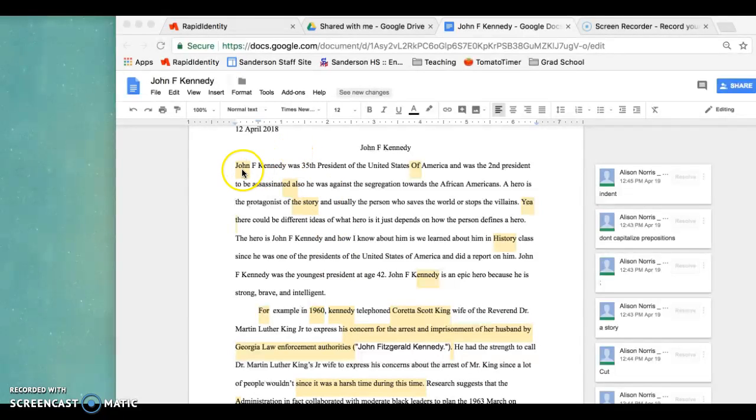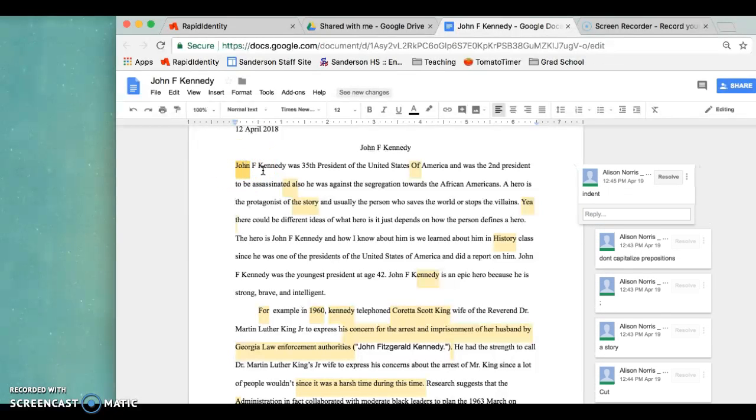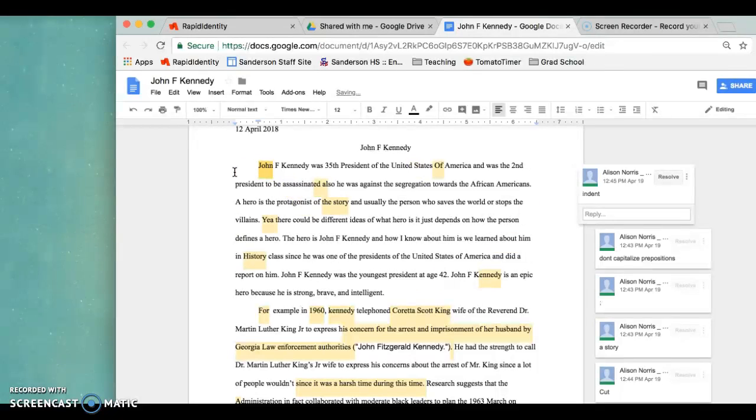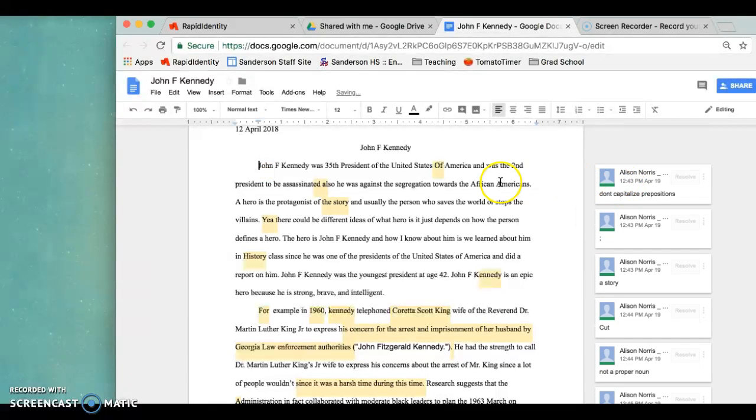So let's look at this comment, for example. John F. Kennedy. So as we know, the first line of every paragraph needs to be indented, and so I said over here indent. So I would expect the student to come in, press the tab key, and indent it. Once they have done this, then you can click on this little comment that I made and click resolve. That is what I expect all of my students to do.